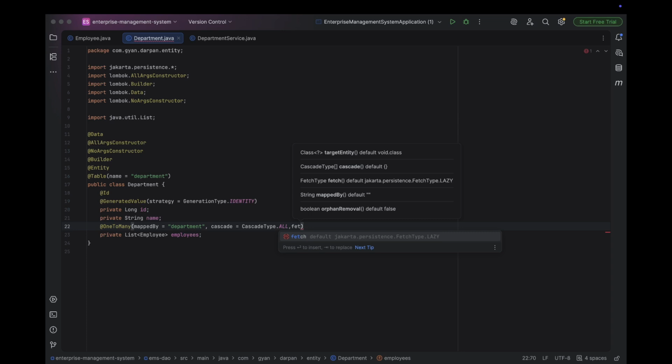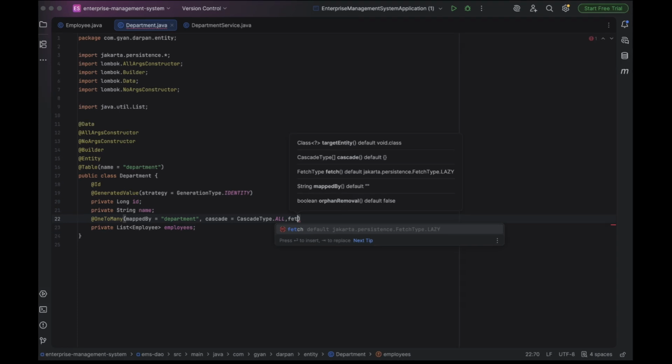See. Spring JPA provides a fetch attribute inside relationship annotations, like @OneToMany, @ManyToOne, @OneToOne, that allows you to control exactly how the related data is loaded. And when you don't specify it, JPA uses a default value. Now the question is, what is that default value for @OneToMany? The default fetch type for @OneToMany is lazy.